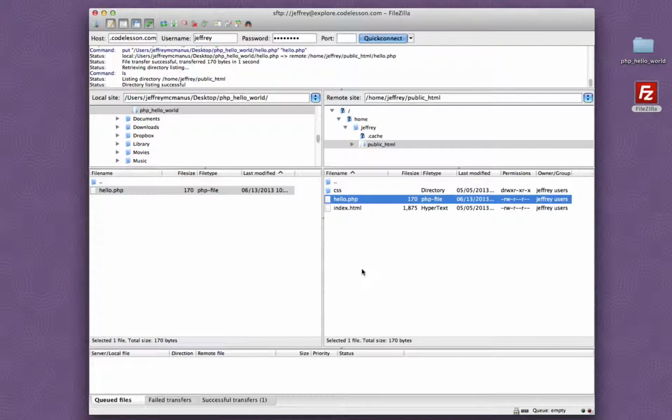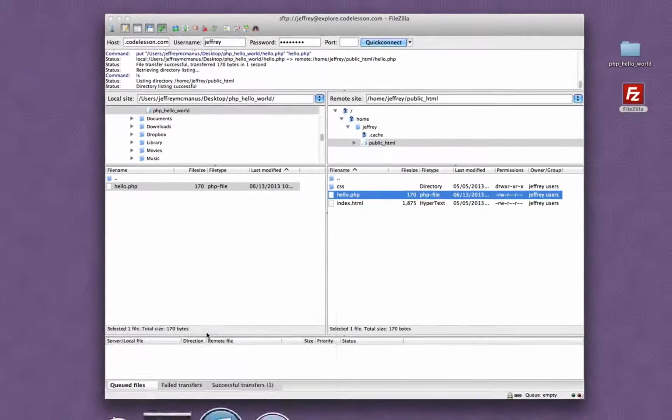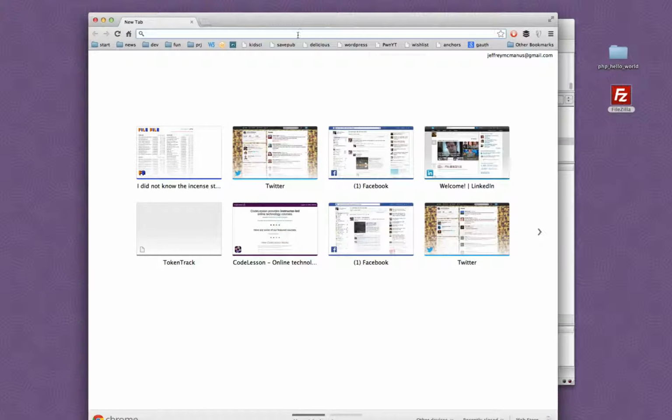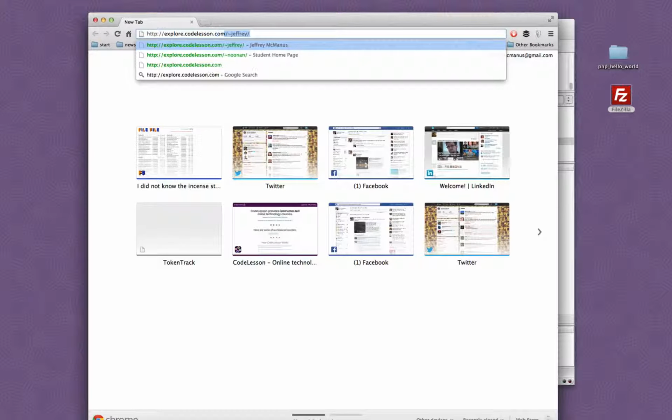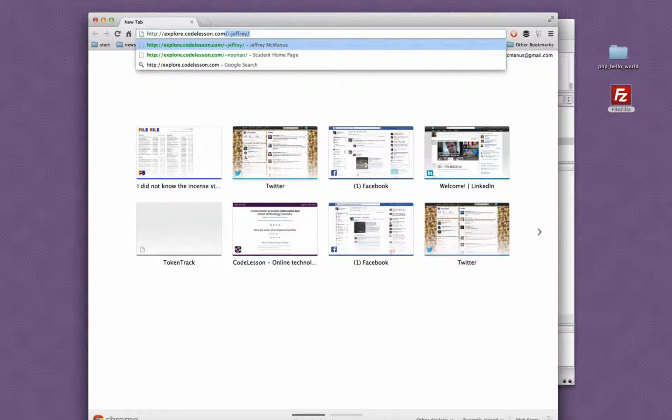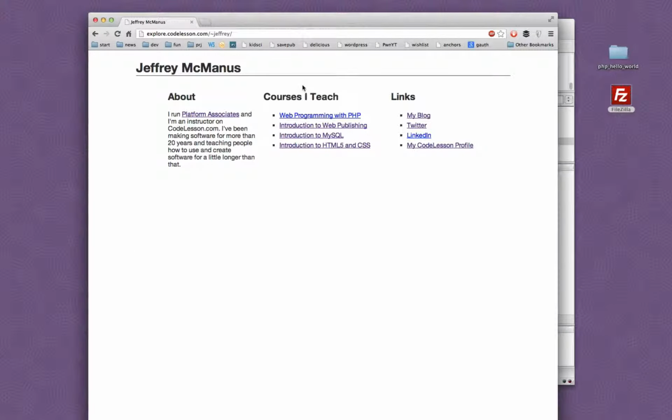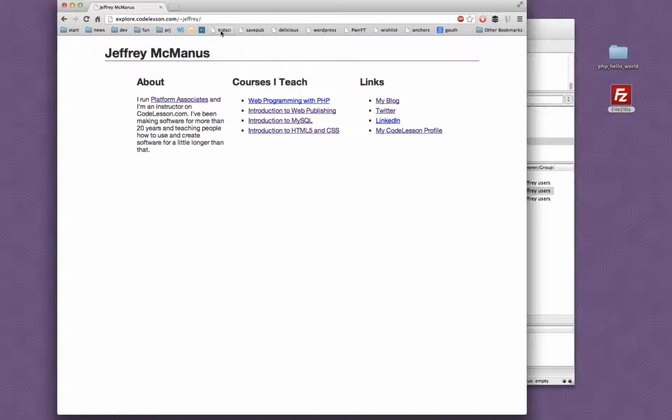Now the final step, now that this thing is on my shell account, is to test it. And the way to test this is in a web browser. So I'm going to pull up a web browser next, and I will go to http://explore.codelesson.com/~Jeffrey. Okay, so what's being shown here?